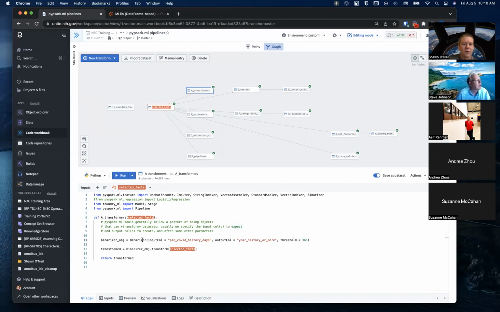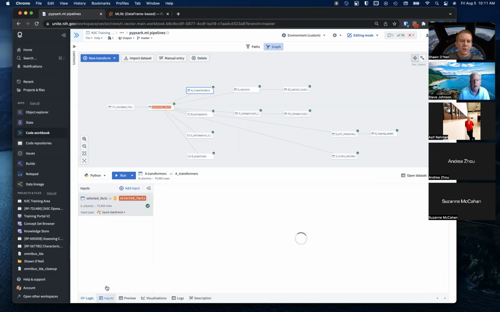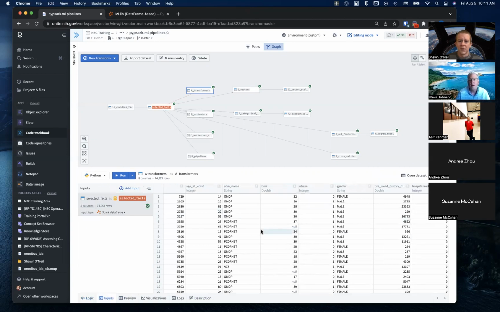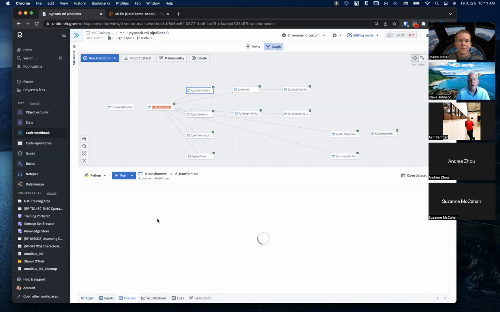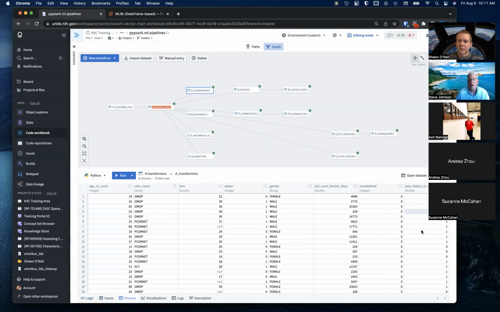Once you've initialized this object, you can say, would you please transform my selected facts Spark data frame? And it will return a new version of that with this additional column on it. I previously ran this on the original input, where we didn't have that binary column, but now we have this transformed binarized column, which is 1 if this is greater than 365 and 0 if it's less than that.